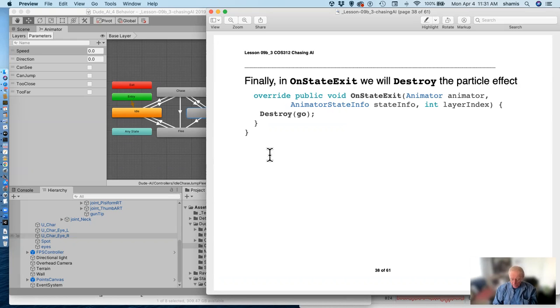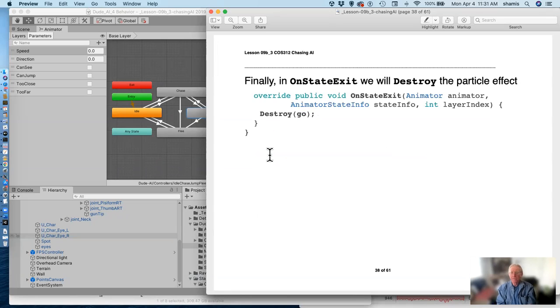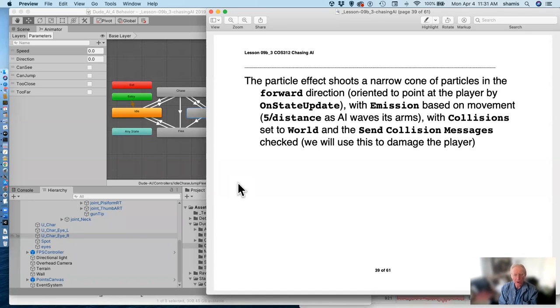So that's my full state machine behavior that is going to control that poofing as I go.